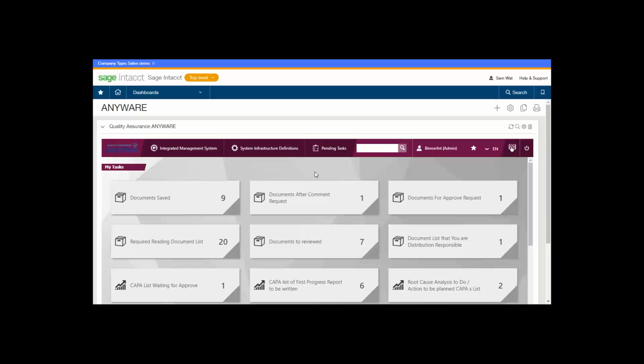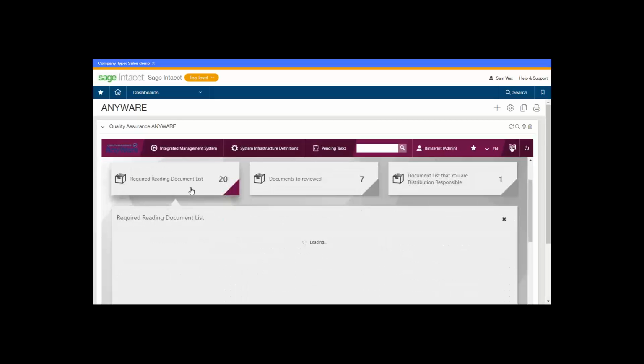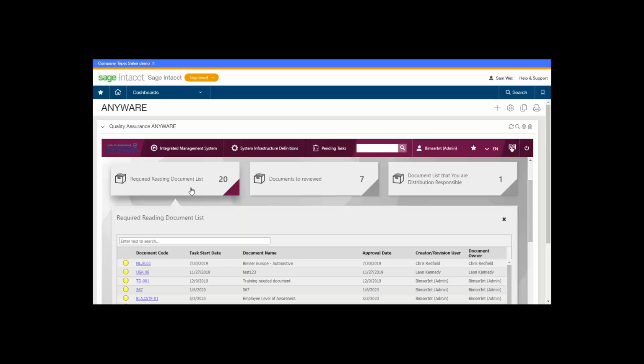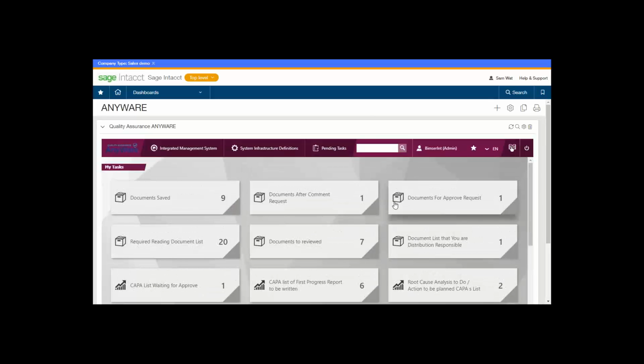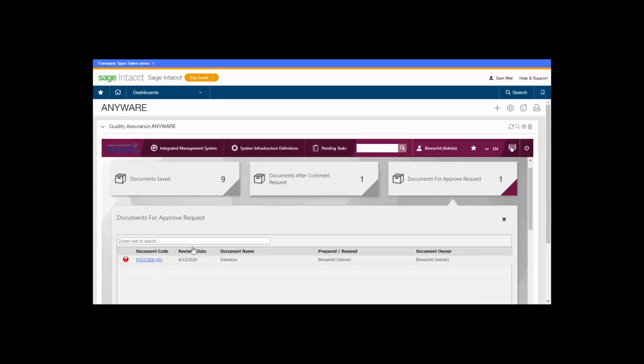So this is the home screen of our system. After you log in, you can see all the pending tasks and also the requests for approval on this home screen. You can have a quick connection by clicking the widget on this home screen. For example, we have a document that is waiting for my approval, so that I can get a quick connection and proceed with this document approval request.